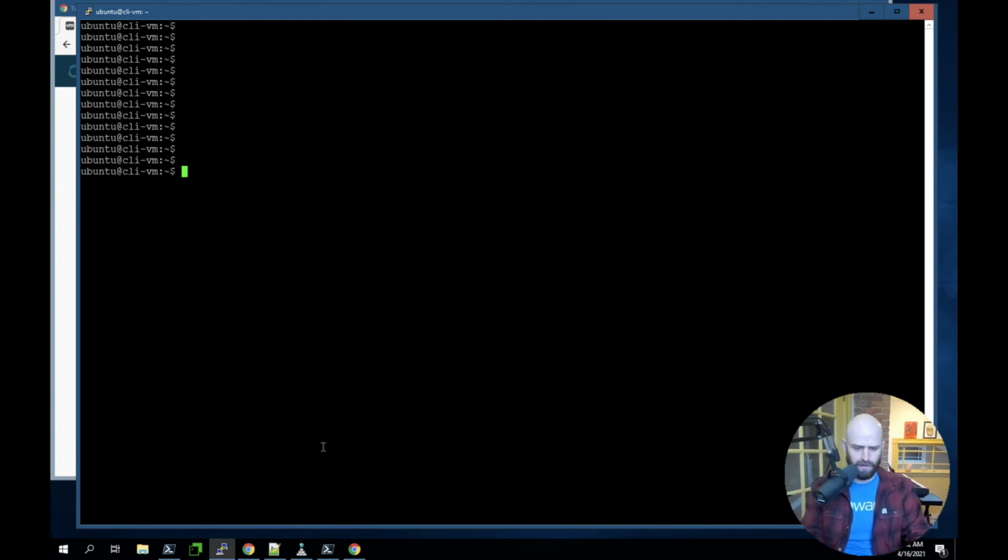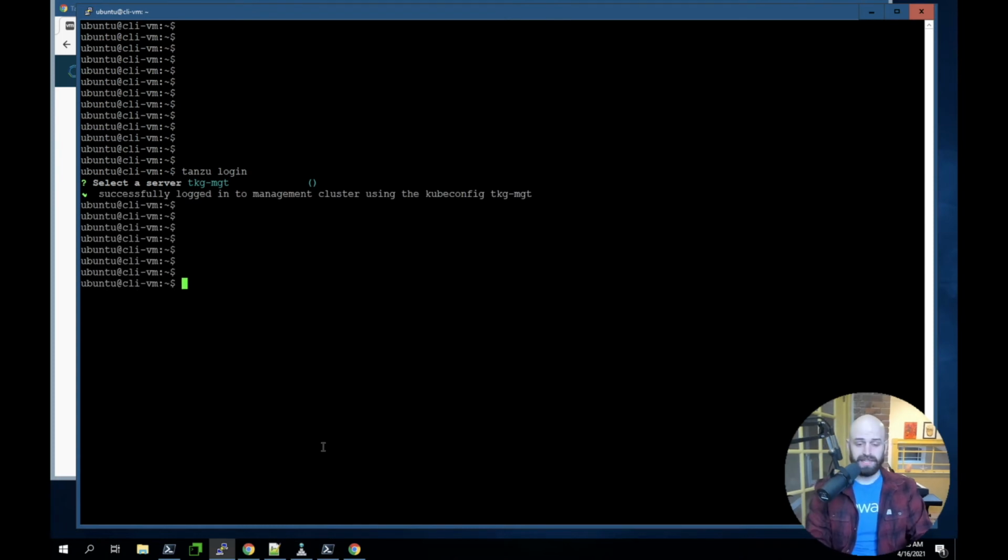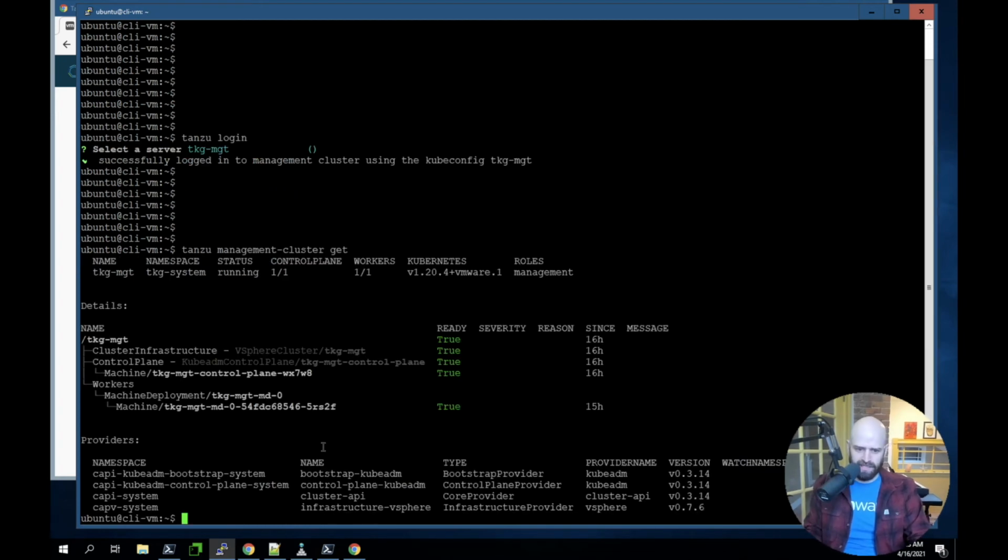All right, so I'm in my workload cluster. And by the way, I've already done this, but if you've timed out or if you need to log in from a different system, you would just need to type this Tanzu login command and select the cluster that you want to log into, okay? To get my management cluster information, I'm just going to run this command, Tanzu management cluster get. And you'll see it's going to spit back some details about my management cluster, okay?